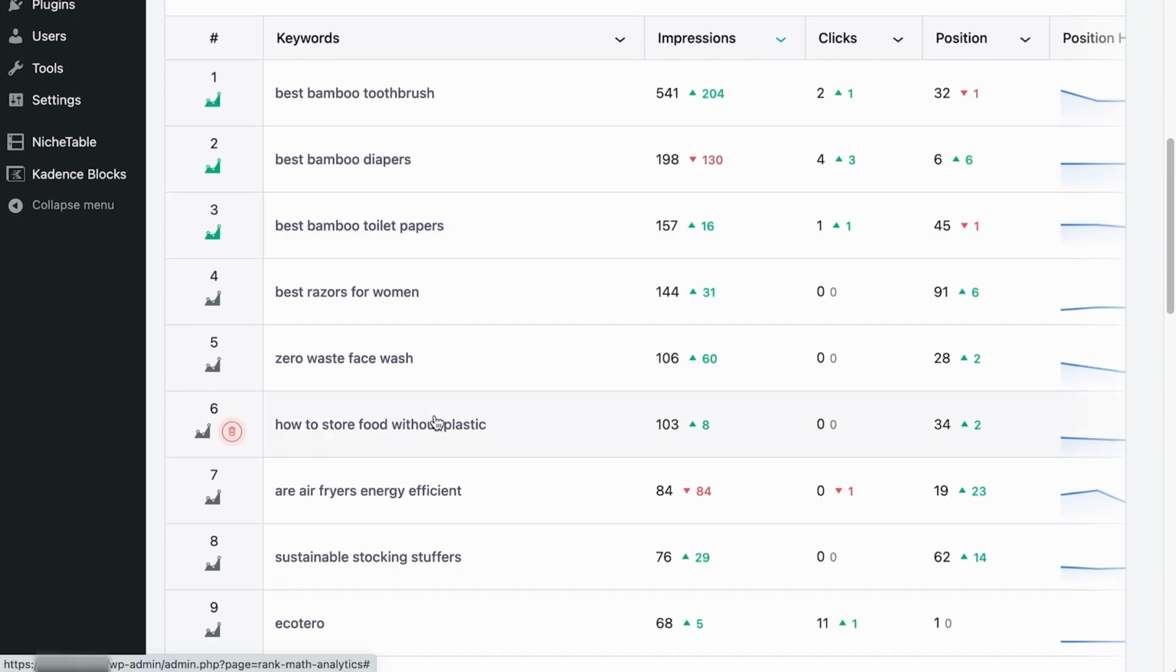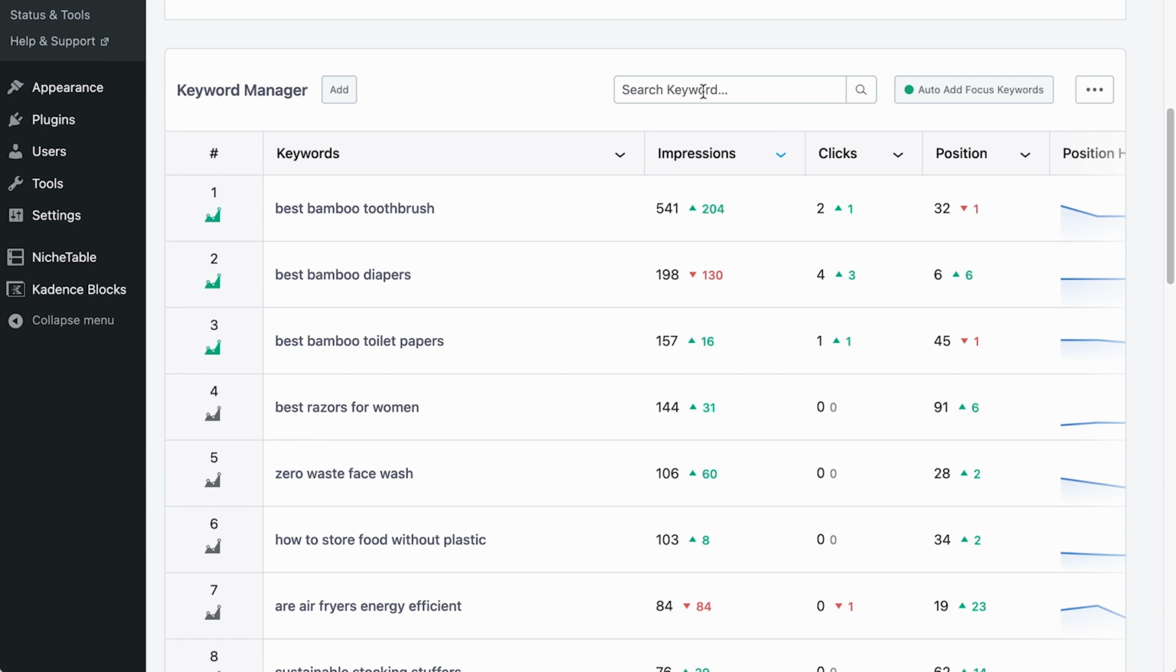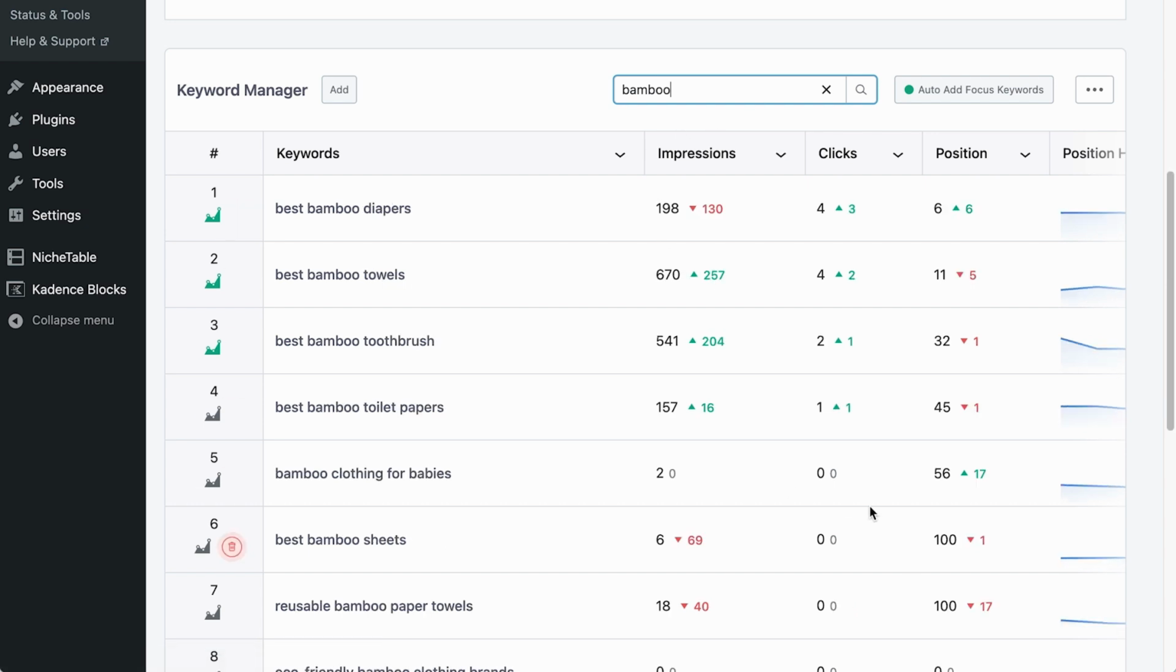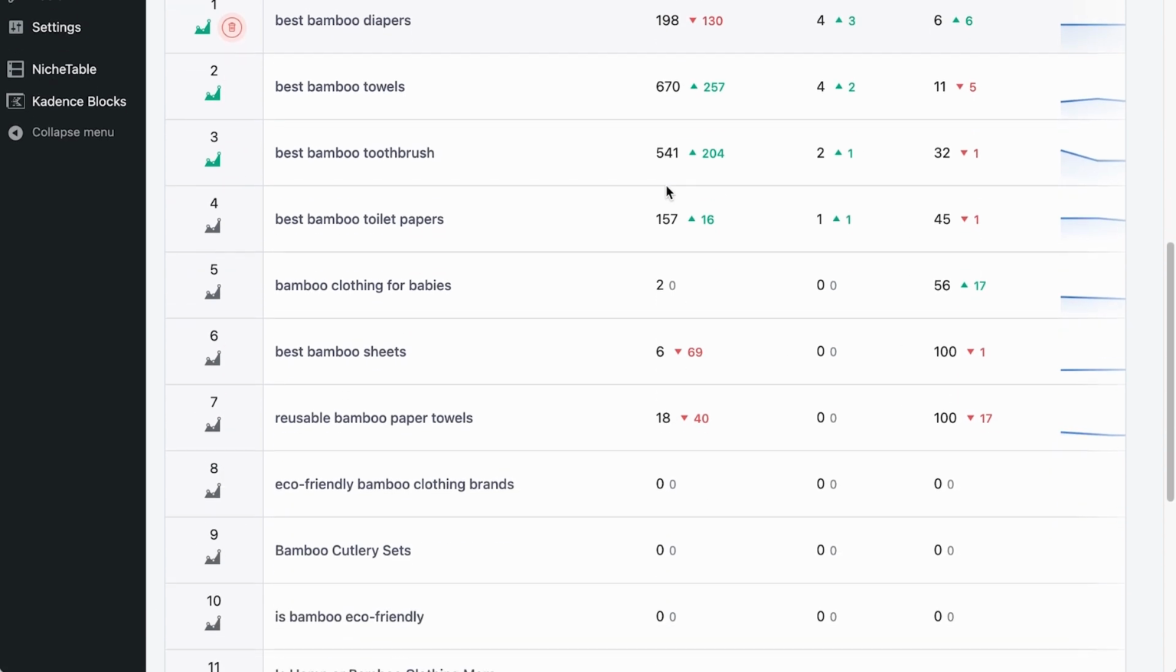Now, something interesting for you to consider. Using the search function, you can easily create topical relevance. For example, I want to know all the keywords my site is ranking for that contain the keyword bamboo. So I will search for it and all the related keywords will appear.